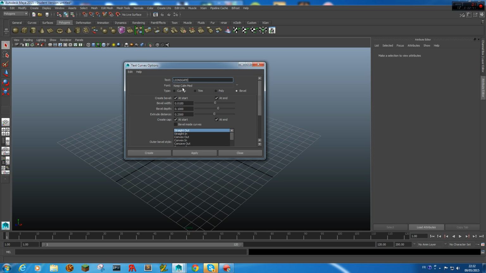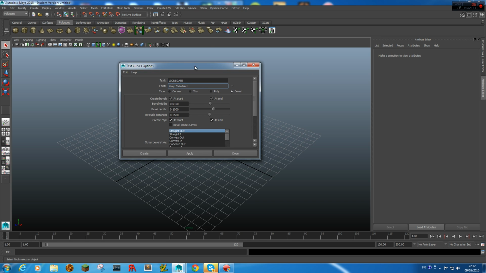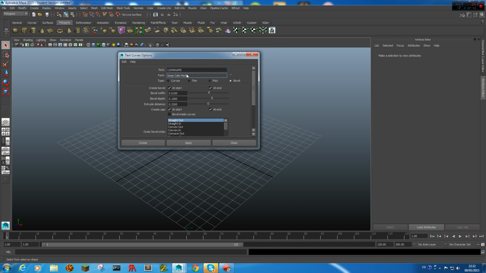Okay, when you have your text, you can download a font in the description. It will redirect you to dafont.com. The name of the font is Kip, called Mad. It's pretty nice, you should use it for this tutorial. Just write your name here, and let's create.